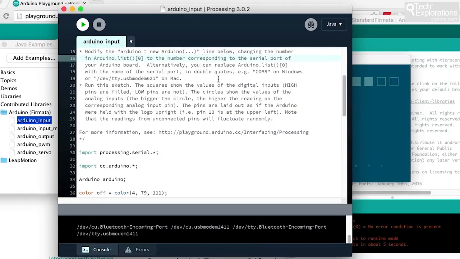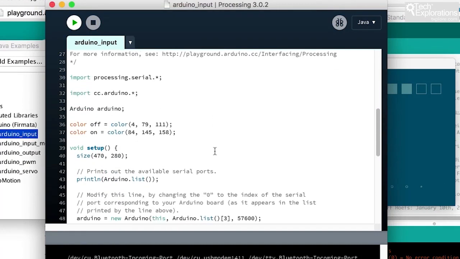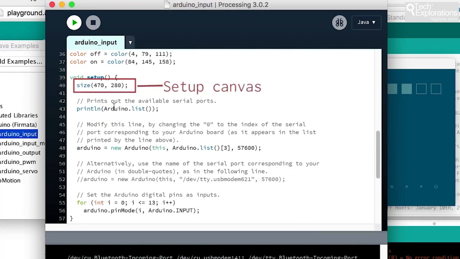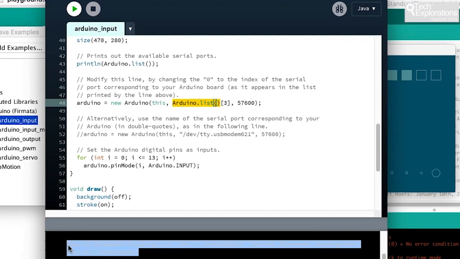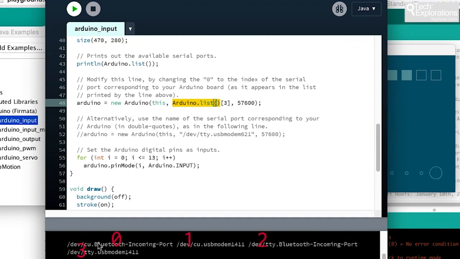So have a quick look at the Arduino input sketch. And you've got your setup function. It generates the canvas for drawing. This is where you generate the Arduino object essentially, but more important, inside its constructor, you'll see that we are picking up a cell from a list of available ports. This gives you a list of available ports, and these ports are listed down here. Basically, these are the available serial interfaces on your computer, and it's only one of those serial interfaces that corresponds to your Arduino.